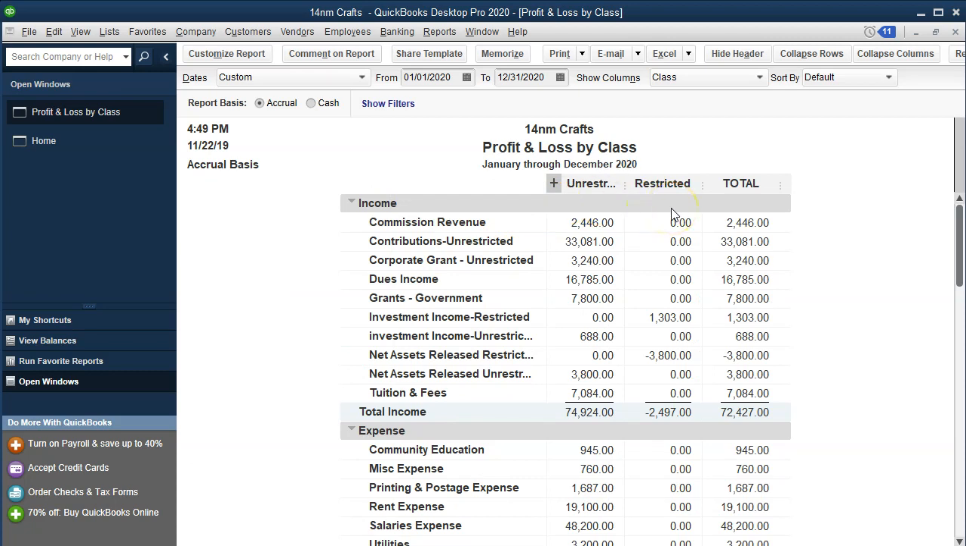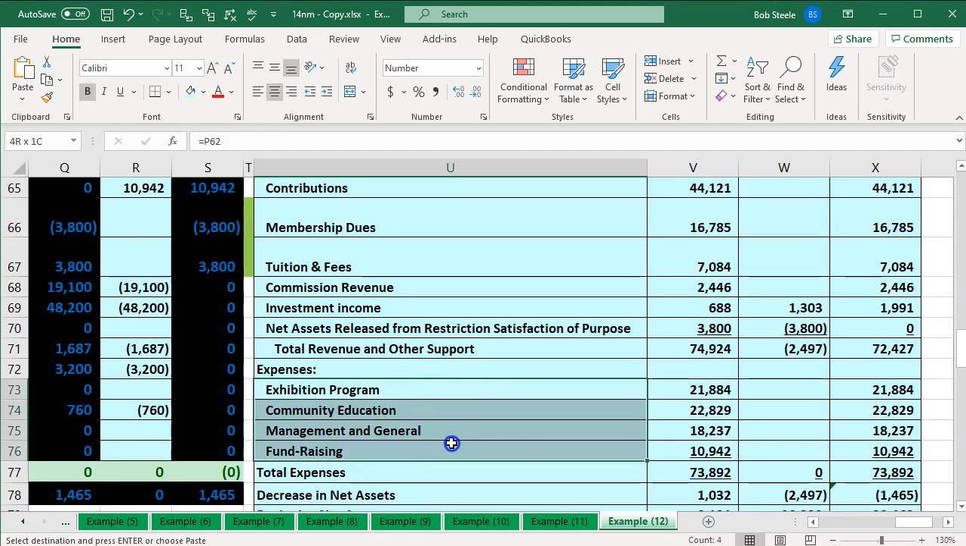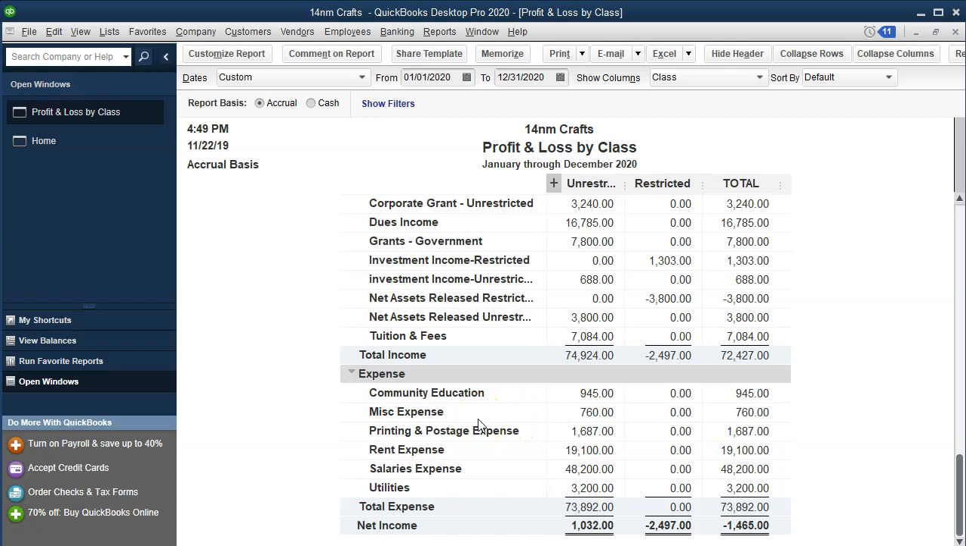So this looks very similar to what we have in our Excel sheet. It's fairly simple to look at. We have the restricted and unrestricted. However, the expenses here we had first broken out by function, what they're used for. In QuickBooks, when we use this class feature, we're going to have to break the expenses out by their nature down here. So this is what we would normally think of as expenses, community education, miscellaneous, and so on. But it's still a fairly easy report to read first. So you can imagine first providing this report, and then you're going to need the added information of breaking the expenses out by what they're used for.